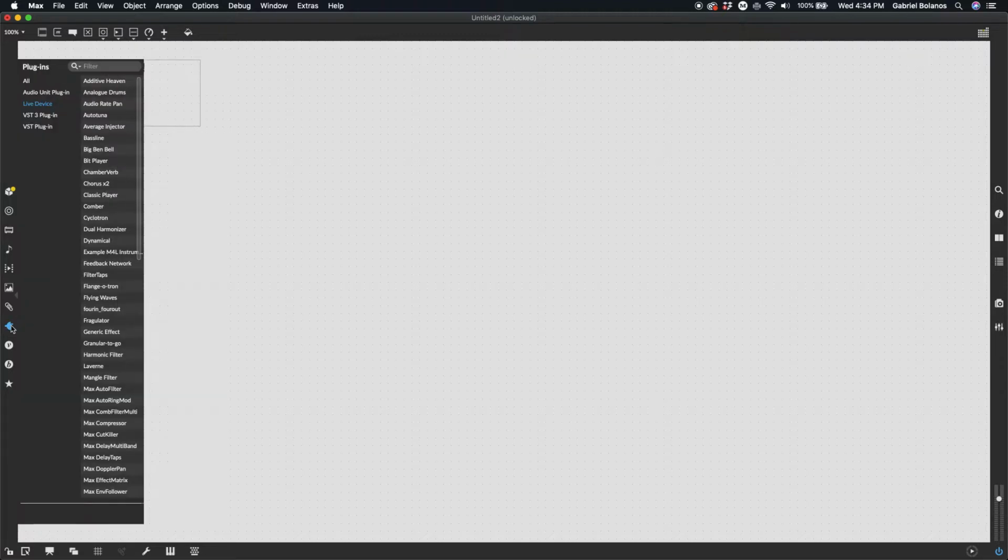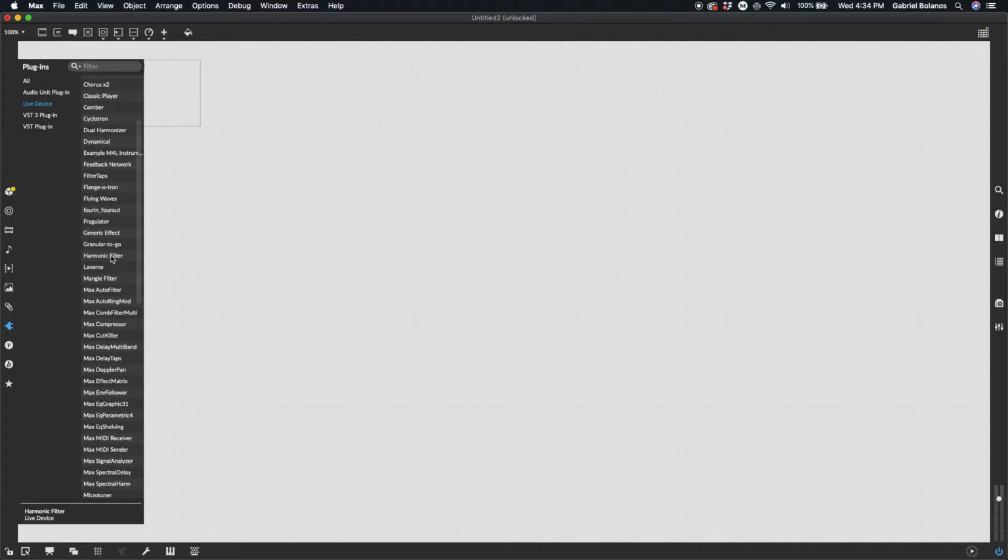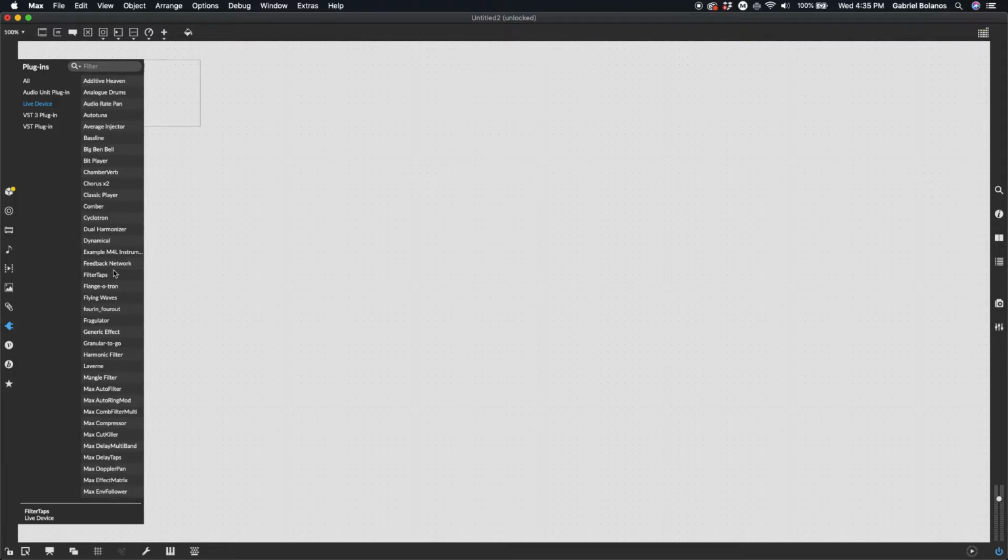But with this in mind, it's really important to remember that not everyone is going to have the same plugins. So if your piece relies heavily on one of these effects and you send it to somebody else to perform, they might not have that same effect. Okay, so just keep that in mind. We're going to be looking at just a few different kinds of plugins.